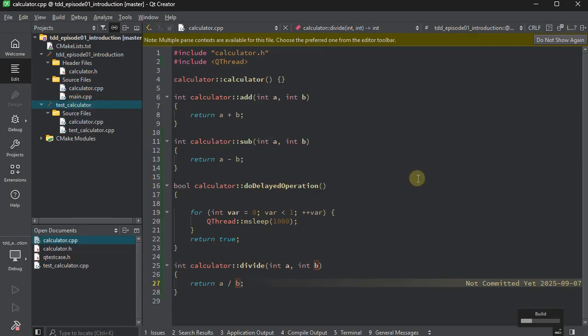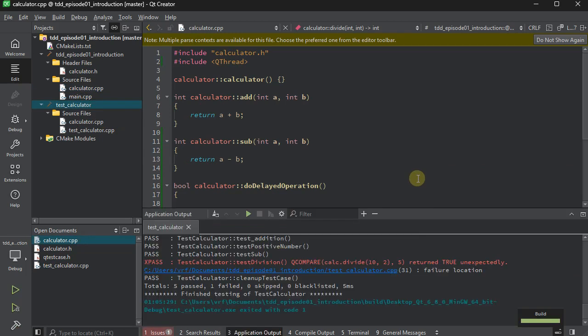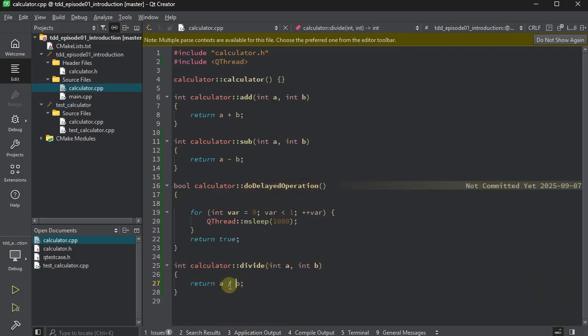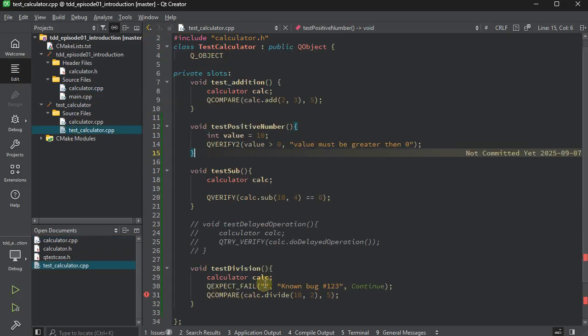Run the application. So it says XPASS. It says return true unexpectedly. So this somehow tells us that this code returned true by chance. We don't know why. So check it, because we marked it as a buggy operation. So if you have an unexpected true here, the QEXPECT_FAIL will inform us. This is the way that it works on both fails and passes.